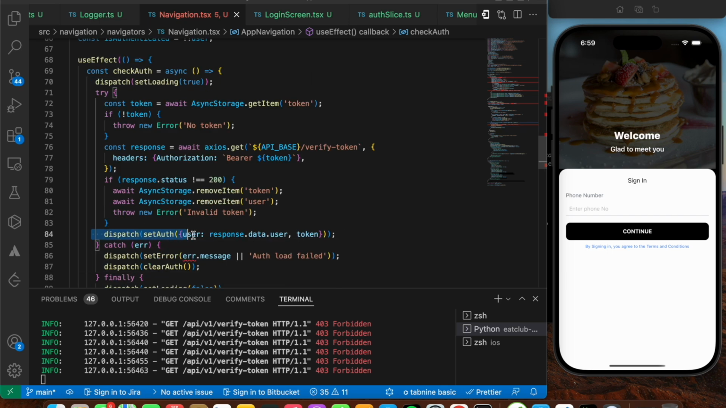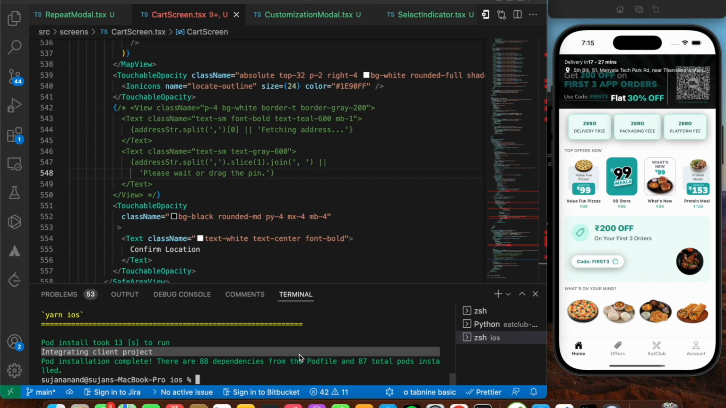So as you can see, once everything is right, we are dispatching the set auth. So here, response.data.user. Previously user was not there, now it is there. Okay, so let's again check if there is any other mistake over here. Alright, so the issue still persists.